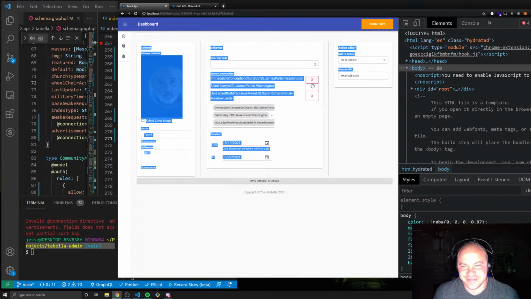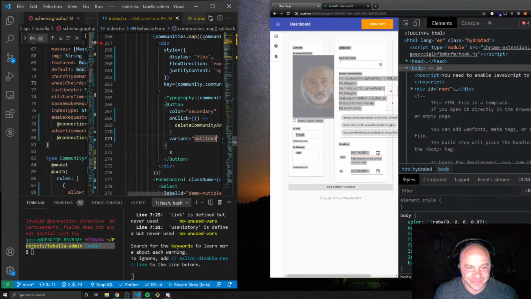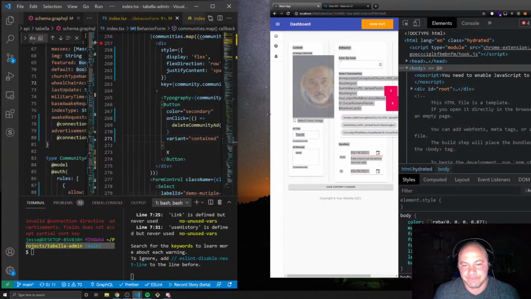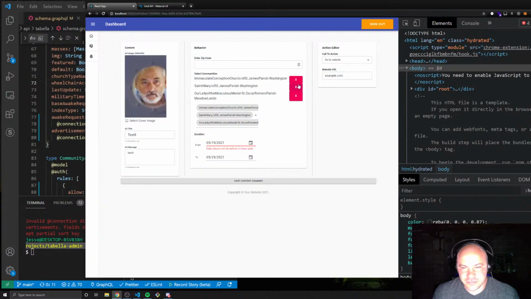I don't know if I like that look. So contained, I think, was the other one we could do. There we are. So contained gives us this reddish color. We're going to have to add some space in between here because it looks terrible when it's all together. But we'll add some space and we'll change the icon to a little trash can.